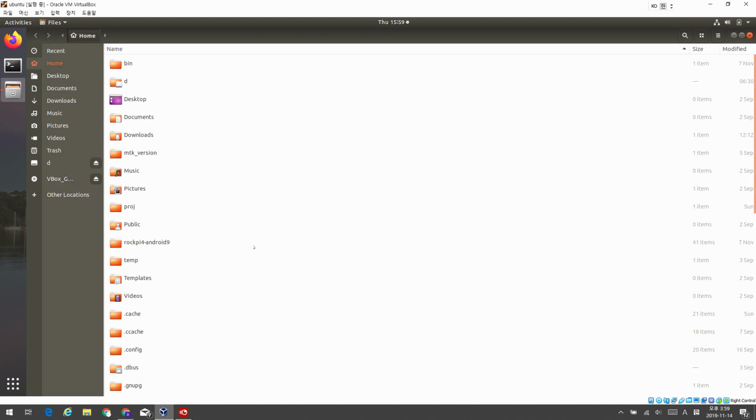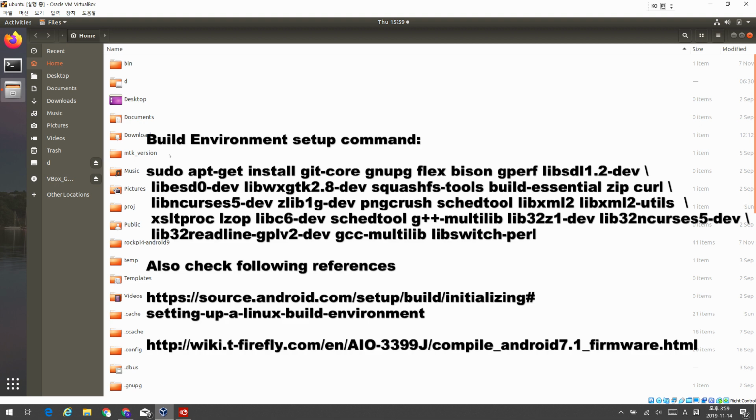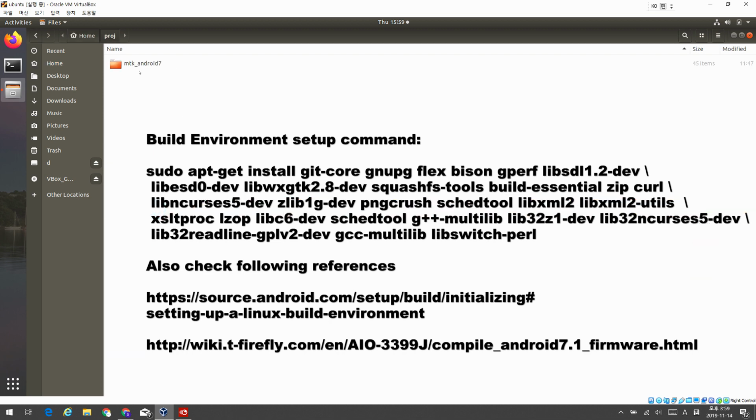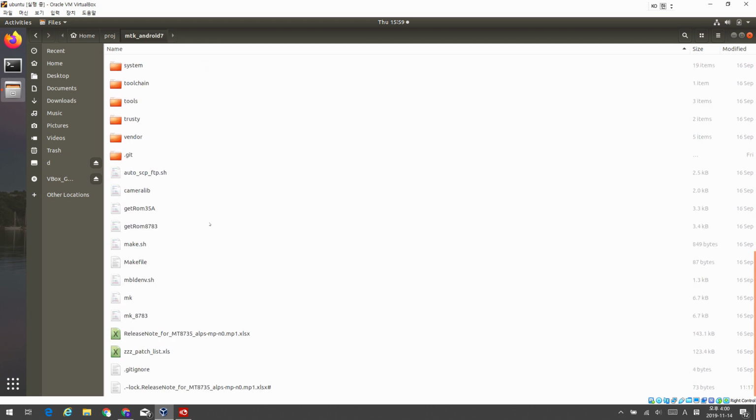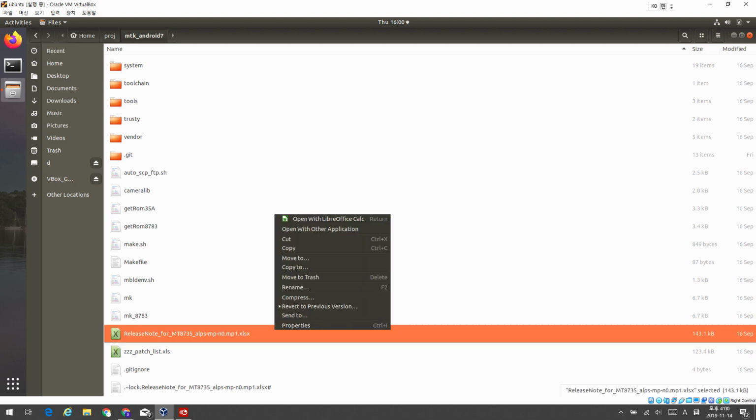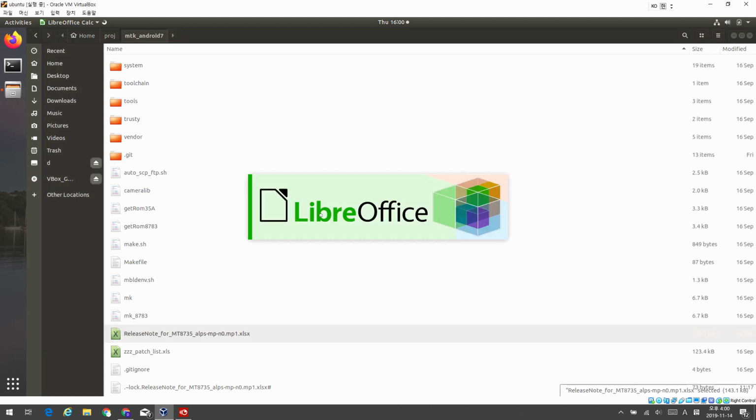Well, this isn't exactly the advised version from Mediatek, but Mediatek recommend to compile the Android 7 firmware on Java version 7, but that one is already obsolete.